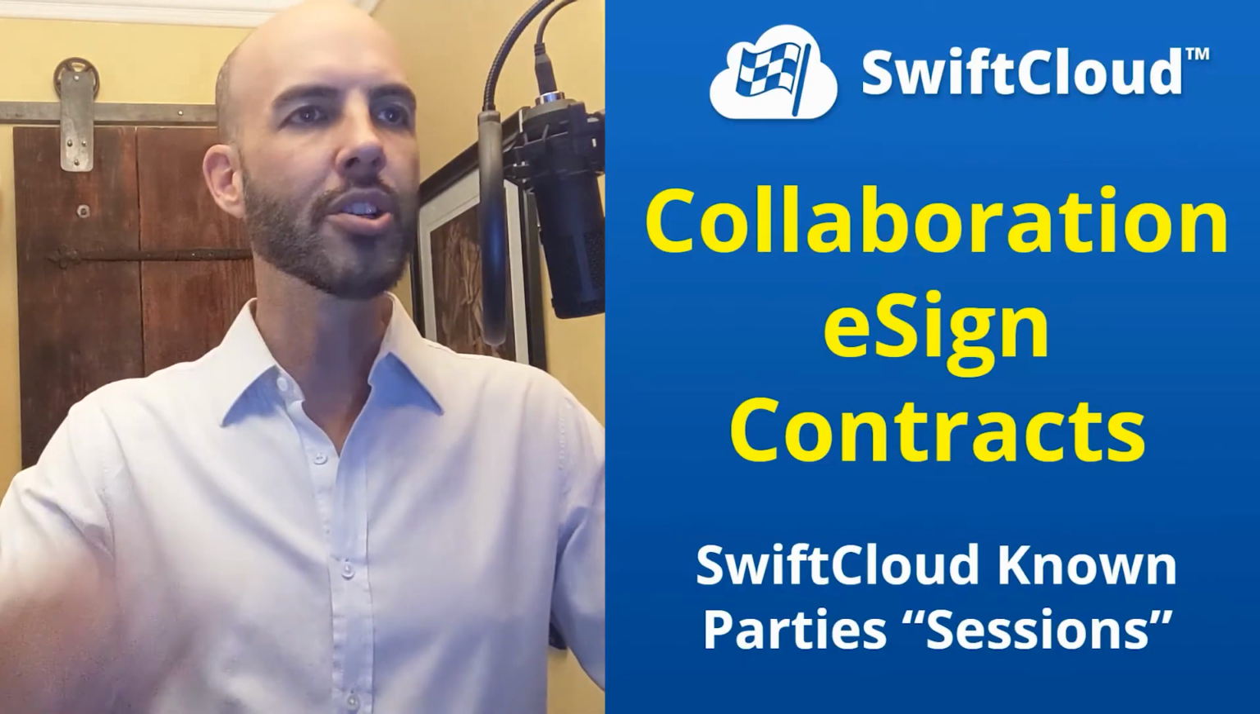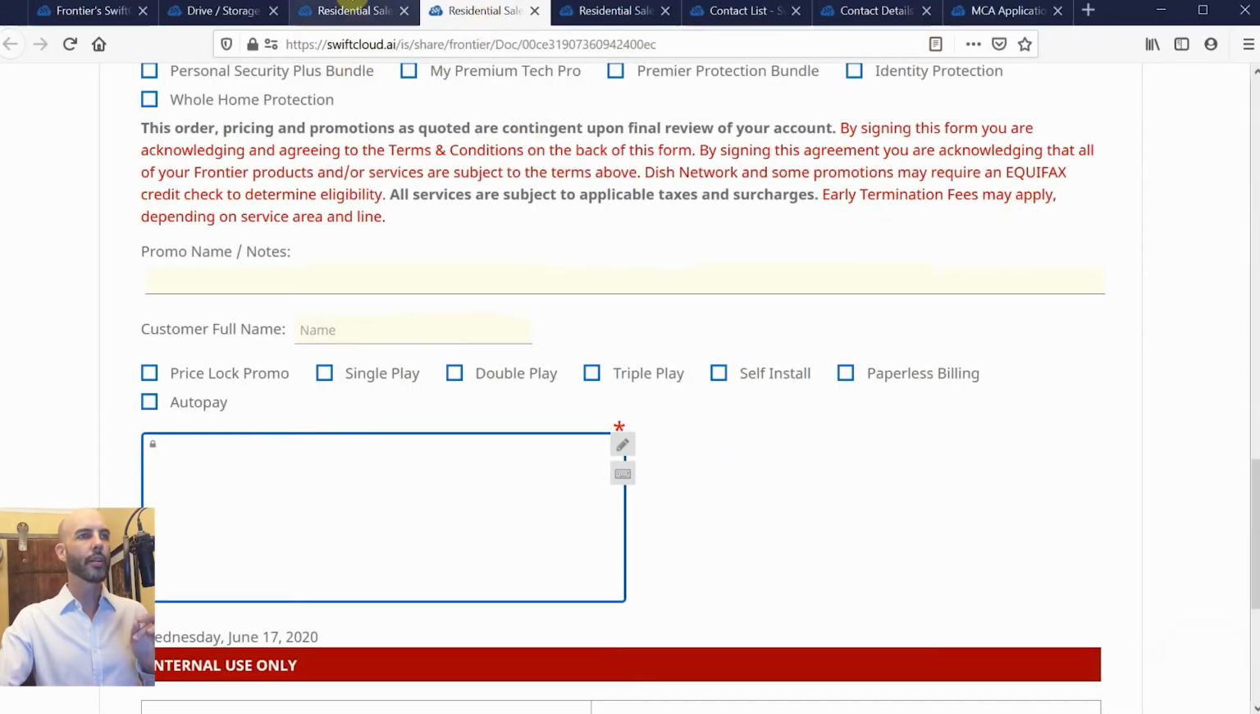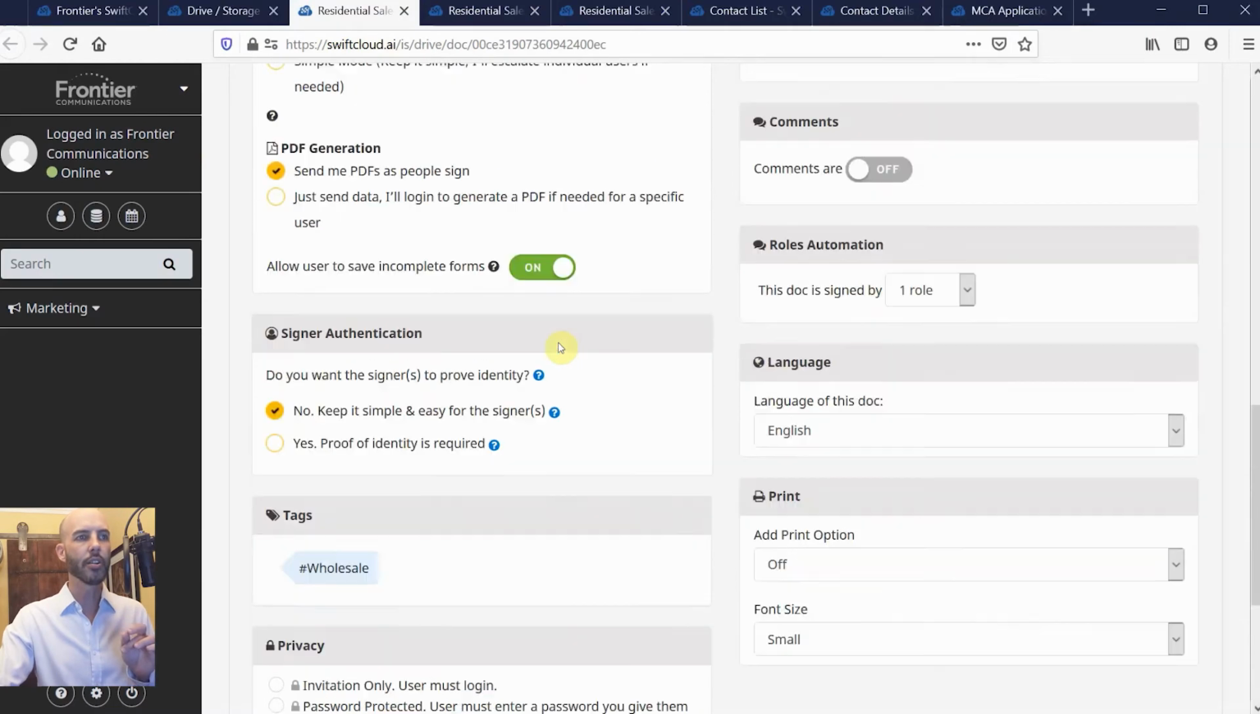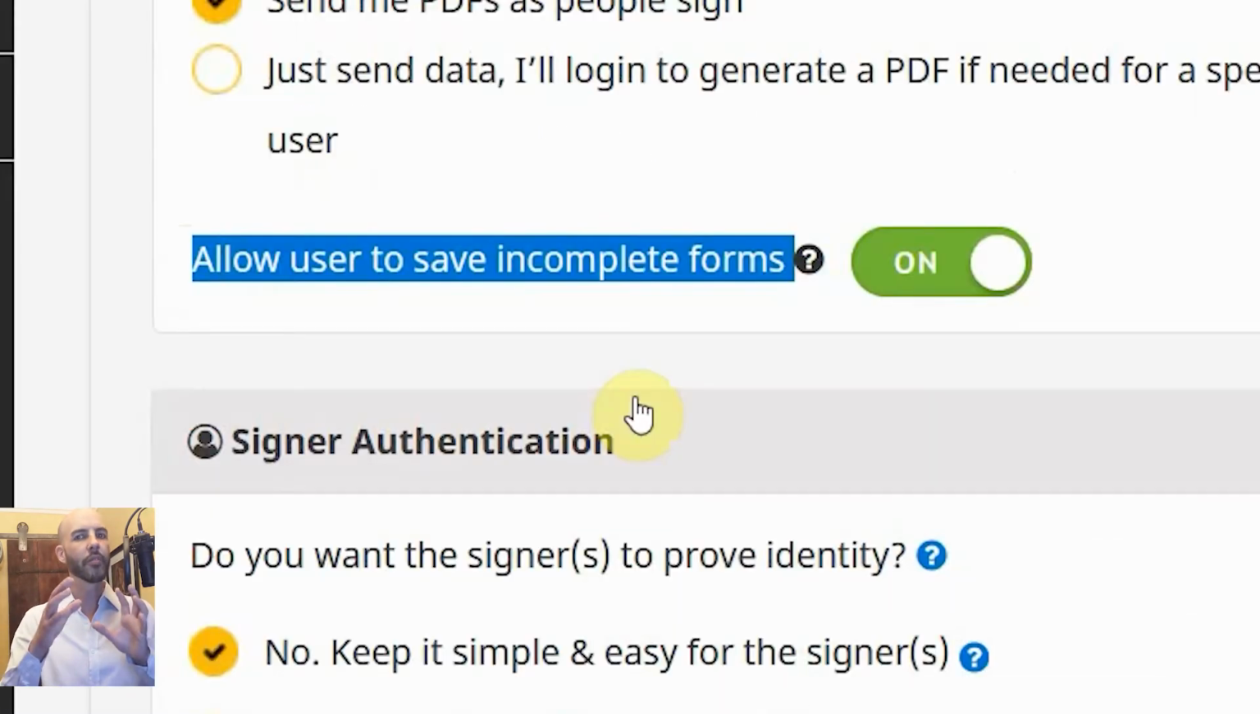Now, oh, by the way, if you're just setting this up for the first time, there is one important sort of toggle that I need to draw your attention to, and it's right here on the back end of the document. I'm getting ahead of myself, but if you're an existing user, then this is how you allow somebody to save an incomplete form. That in turn creates a session. The session can be resumed at any time.